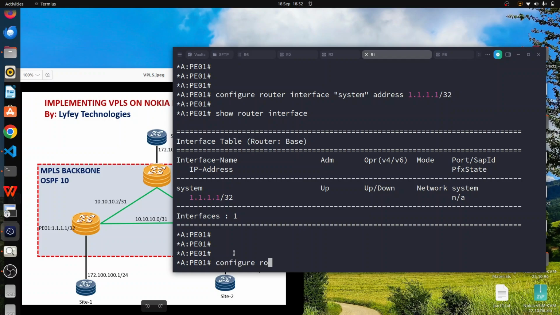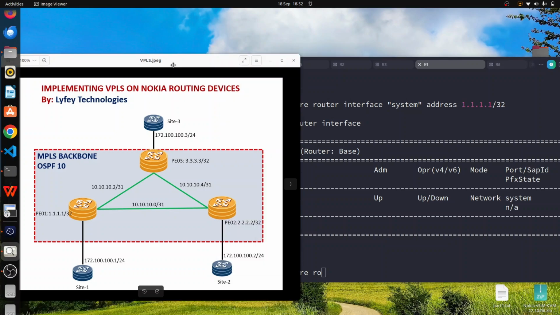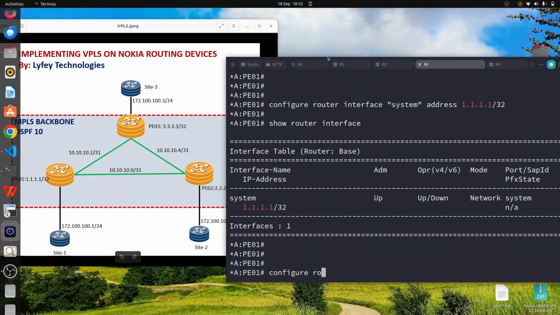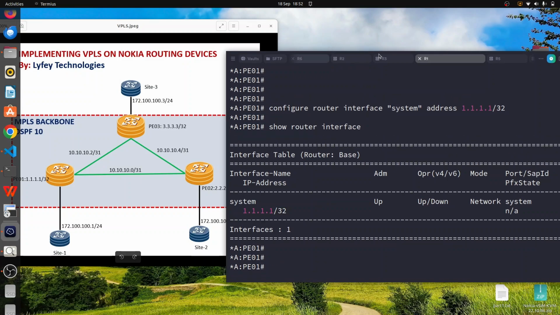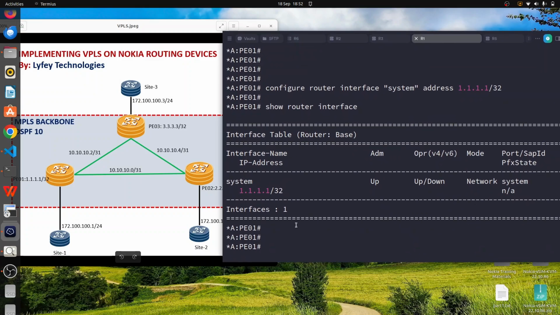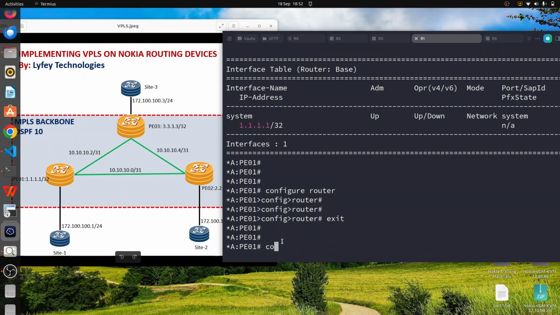So configure router. I hope you are able to see the topology. This is the topology that we are using. Let me move it slightly up. So configure, let me just start again, configure router. We are configuring interface to R1.